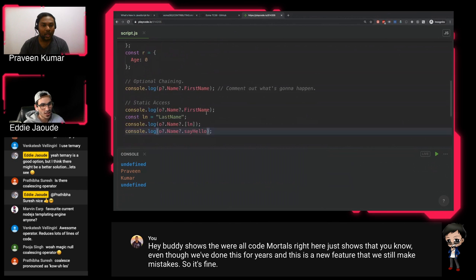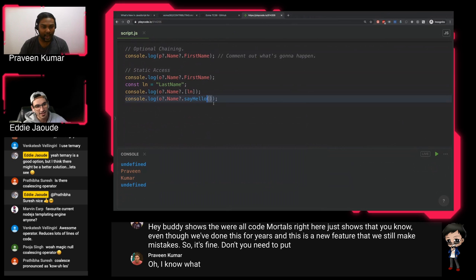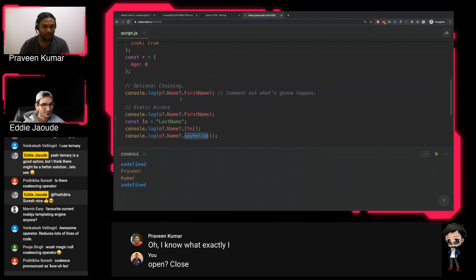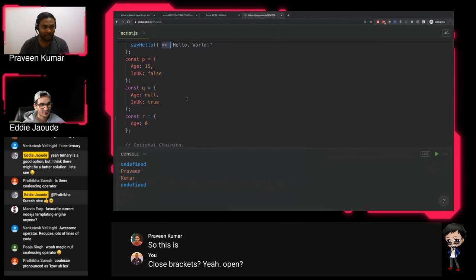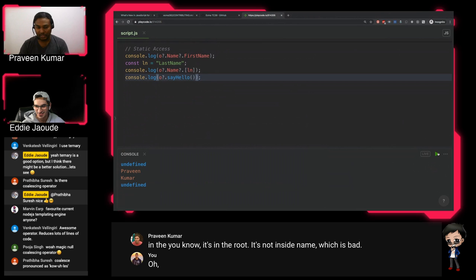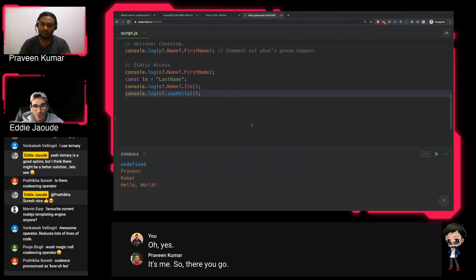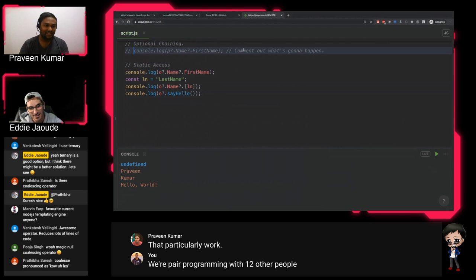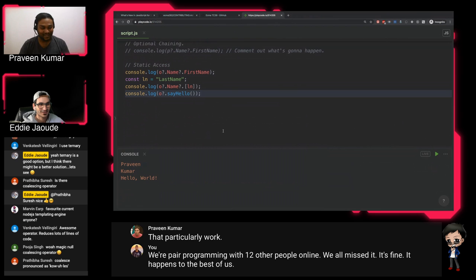Don't you need to put open, close brackets? Yeah, this is actually right, but it's in the root, it's not inside name. Oh, yes. Bad, that's me. So there you go. No, it's not you. We're pair programming with 12 other people online. We all missed it. It's fine. It happens to the best of us. That's right, that's very true.